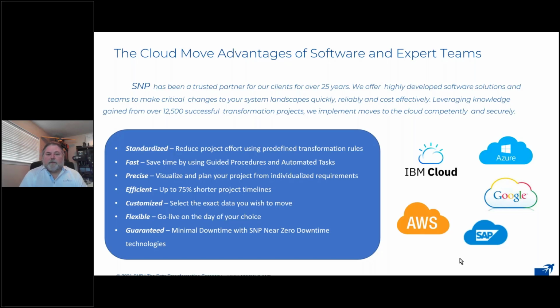We reduce the effort by using predefined transformation rules. We have over 800 pre-built transformation rules that allow us to move data, grouped or complete object way. It's faster. It's more precise because we're letting automation do it. And if it does it once, it's going to do it the same way every time, unless we change it, of course, as we move forward. Again, it's very efficient, up to 75% shorter project timelines.